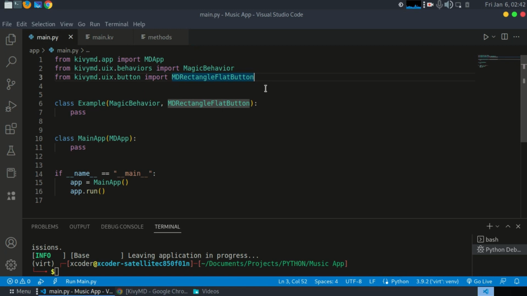Hope you understand. Actually, this is multi-class inheritance. If you don't understand this, I actually made a video explaining how you can implement multi-class inheritance in Kivy. I'll add the link to that video in the description below. If you don't know what multi-class inheritance is, check it and you'll be good to go. So this example class here will have magic behavior properties and then rectangular flat button properties.